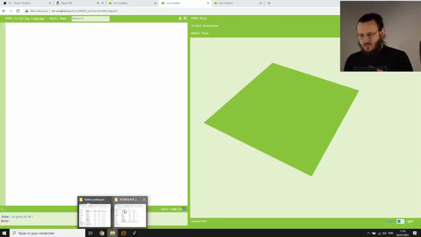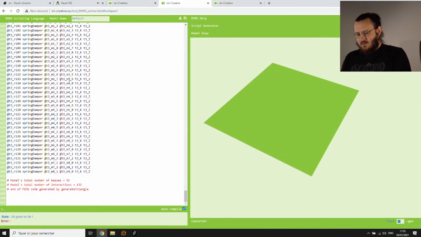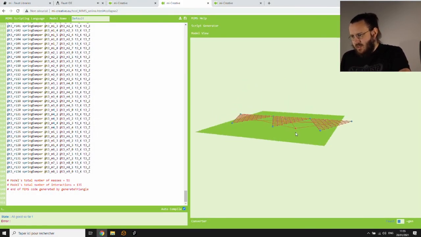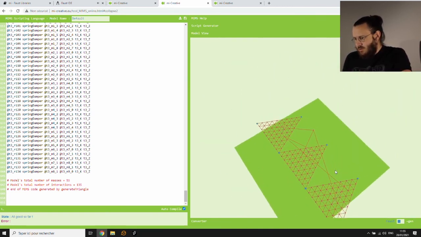So now that we've done some basic strings and things like that with MIMS, I'm going to show you a slightly more complex model that I designed earlier. And this model contains several triangular structures that we're going to be able to hit with mallets, basically. So I'm just going to slide this MDL file into the editor and press Ctrl Enter to make sure it recompiles the view. And here you can see what the model looks like.